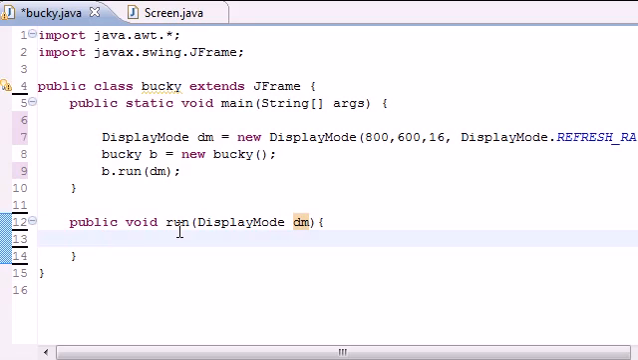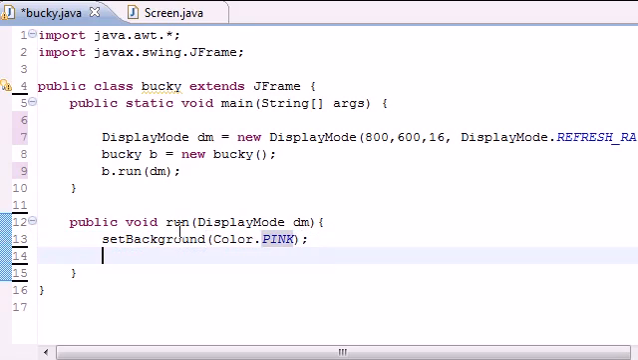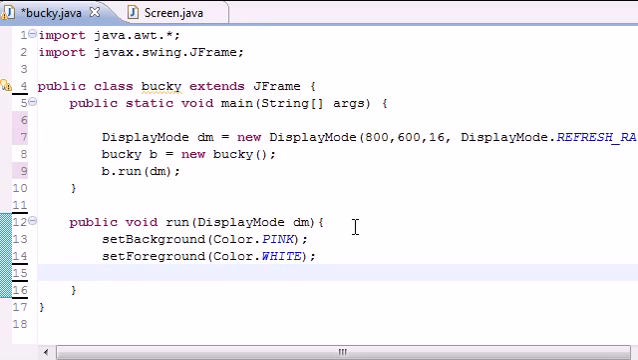But the first thing we're going to want to do is set the background, foreground, and font of our window. So setBackground right there. And what do we want to set this background to? Color.pink. Looks good. Now that our background is going to be pink, let's set our foreground. So setForeground, hopefully I spelled it right, to Color.white. There we go. That's a little better. And now we have a pink background with a white foreground.